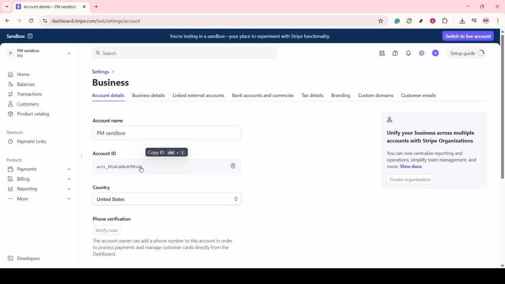Having your account ID on hand can be particularly helpful when communicating with Stripe support or when setting up external payment integrations that require this information. A quick tip here: ensure that your browser settings allow pop-ups and cookies from Stripe, as sometimes certain settings might restrict full access to account information.